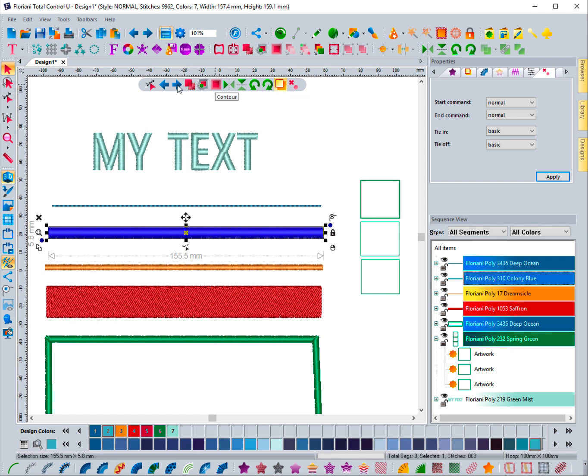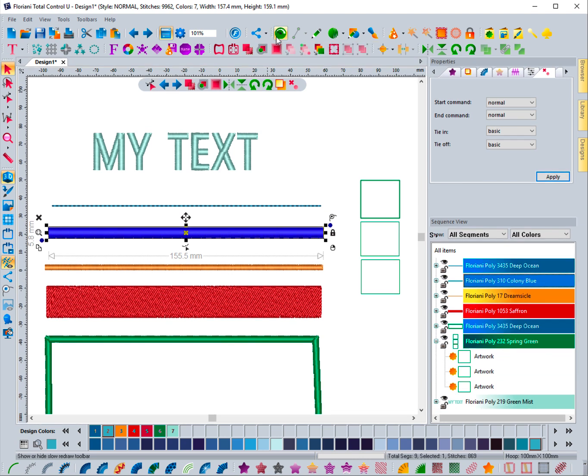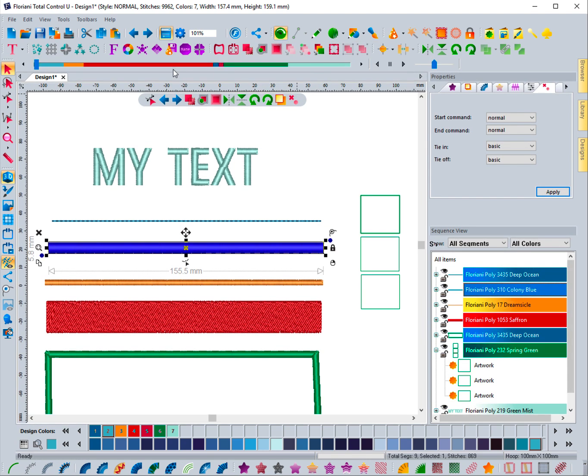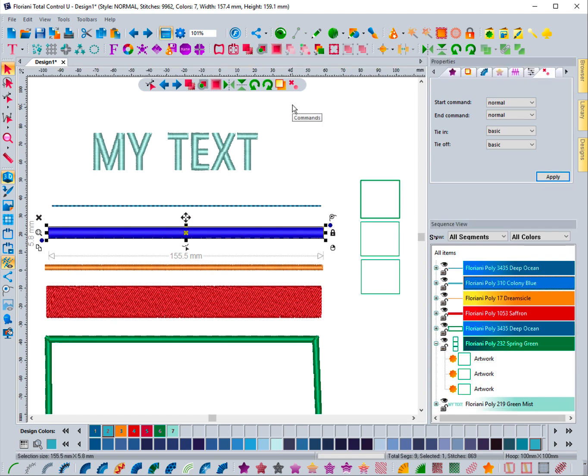So that's the dynamic toolbar. I think that it's a great addition, and hopefully you'll utilize it quite a bit. And like I said, if you are worried about the space that it took up, I would just take the slow redraw, and when you need it, click the icon. It will come back. You can use it, and then you can turn it back off.